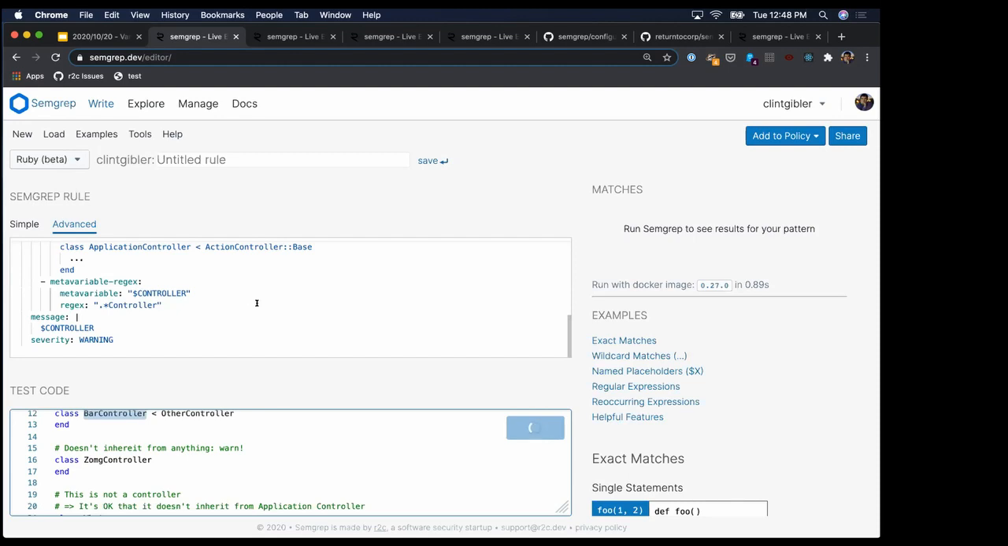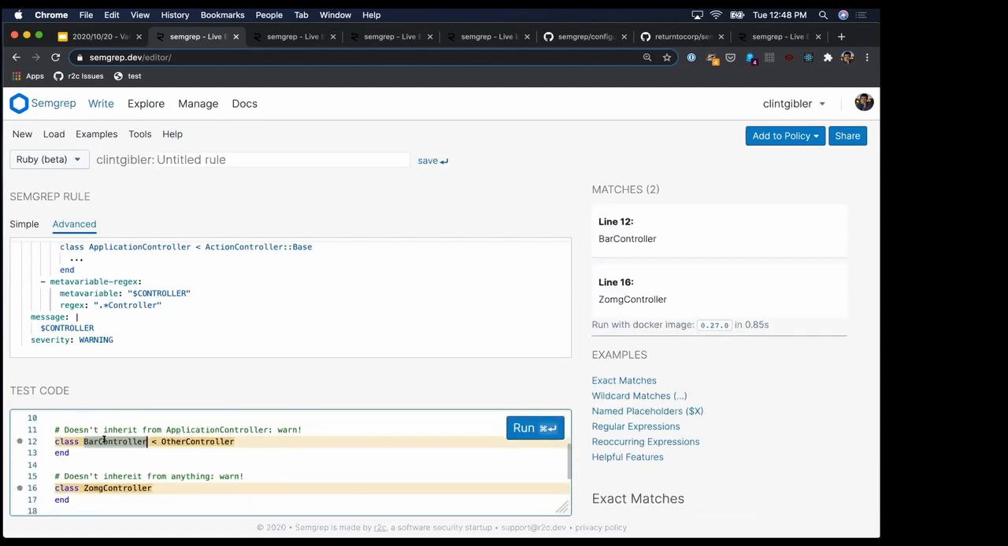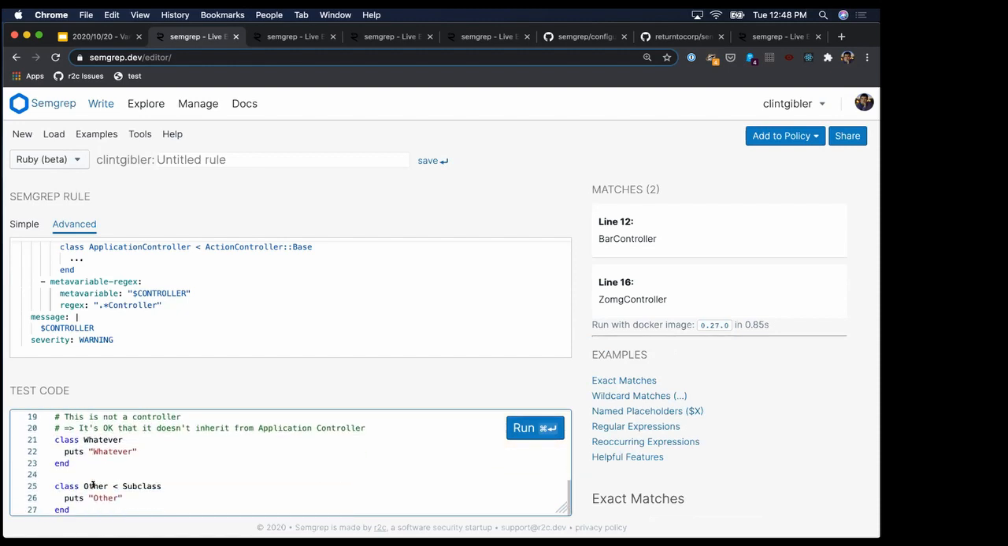So if we run that, we can see that bar controller does end with controller, as does ZOMG. But these previous things that were false positives because they were not actually controllers are no longer matched.